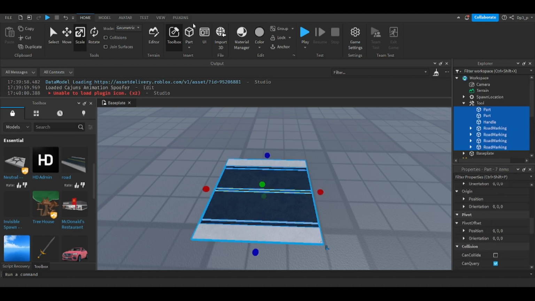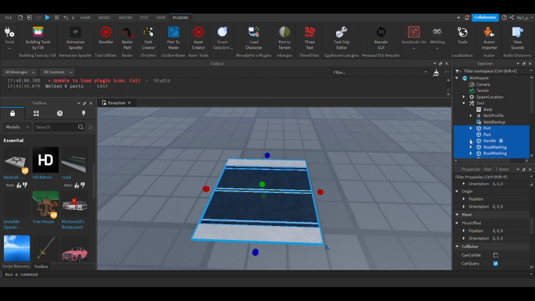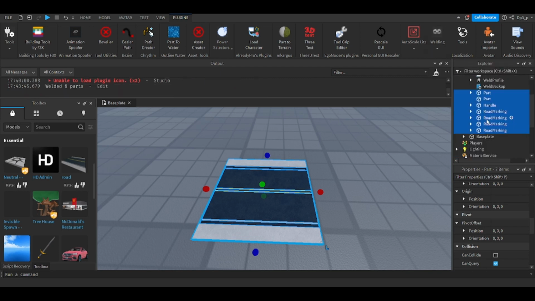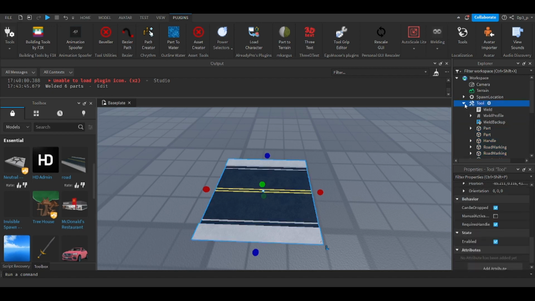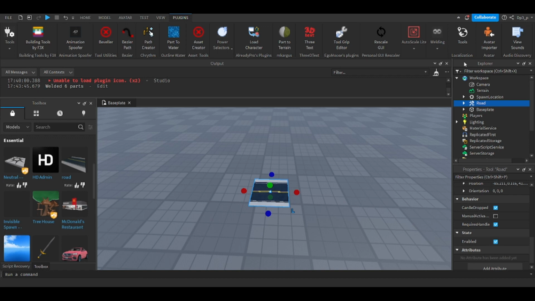Next thing you want to do is weld it together. I'm going to leave this plugin in the description below. So when you get the plugin, you want to go to welding and create weld profile, and it'll weld every part together. I'm gonna name this road.